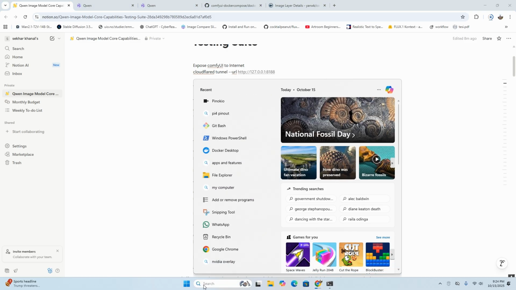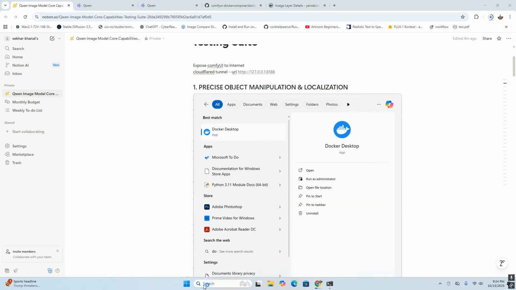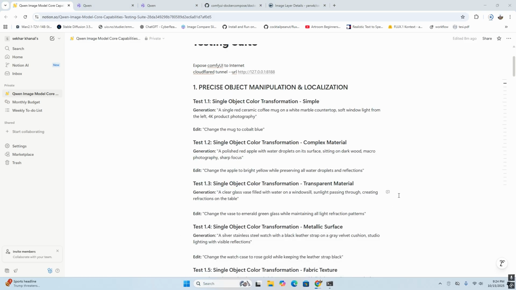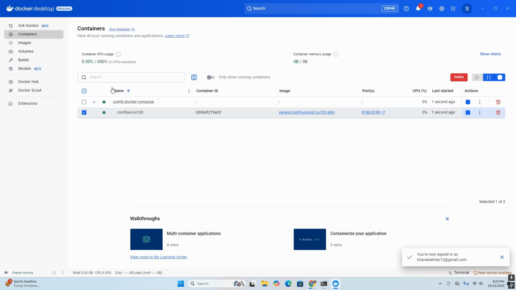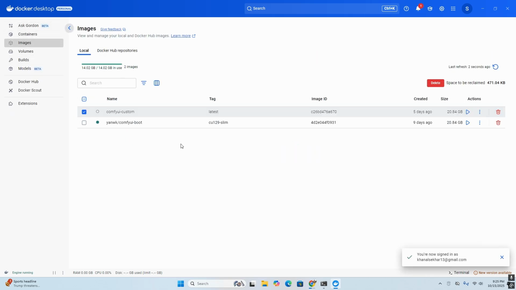For this I'll be using Docker Desktop. So let me first run Docker Desktop here. Okay, let's wait until this gets started. This is the Docker image that I'll be using. Here you can see I have a set of images, and this is the image that I'll be using. This is NWK ComfyUI boot CU129 slim, and it's 20.84 GB. It consists of both the models, qwen-image and qwen-image edit 2509.